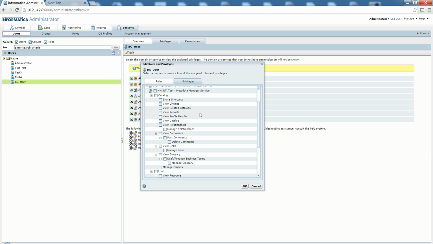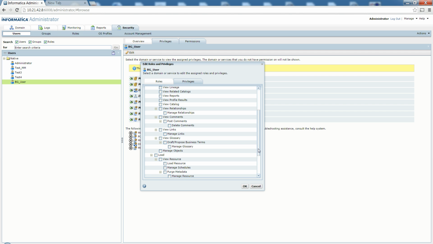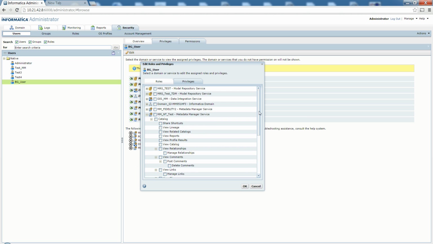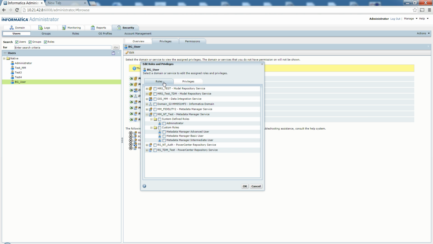You can provide this user to just view lineage, or view glossary, draft, proposed business terms, managed glossary, or just have this user access to the load tab, and so on. So for example, if you make this user a basic user and just click on OK.